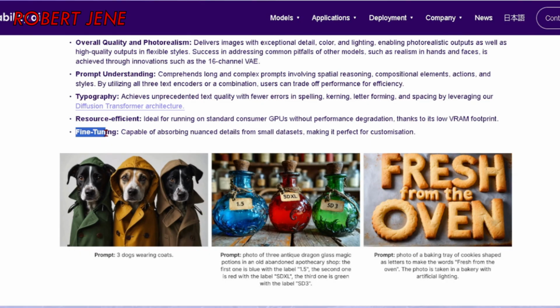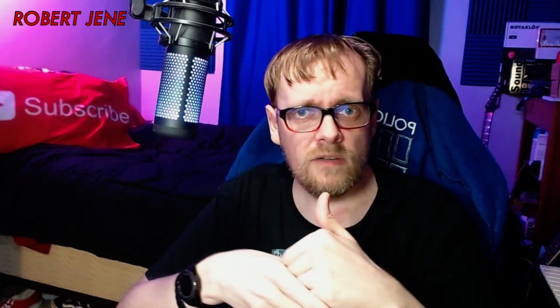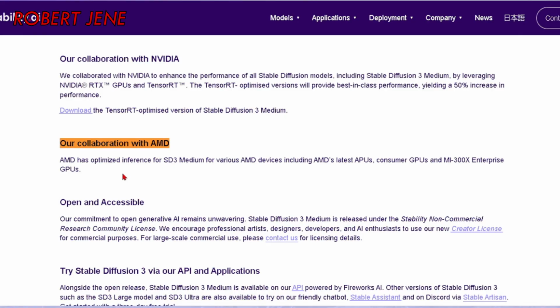And right here it says fine-tuning, capable of absorbing nuanced details from small data sets, making it perfect for customization. So what they're saying here is probably that you need less training data when you're training a LoRA or an embedding or something. I noticed this section on their page here.